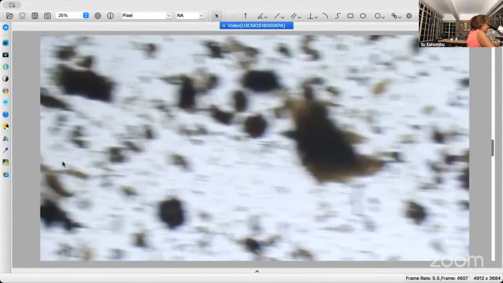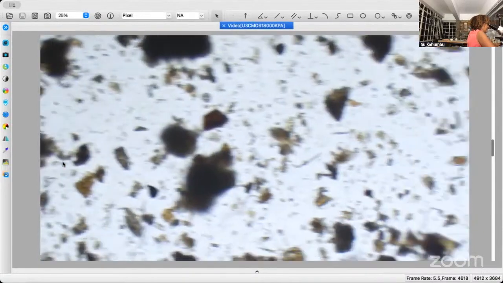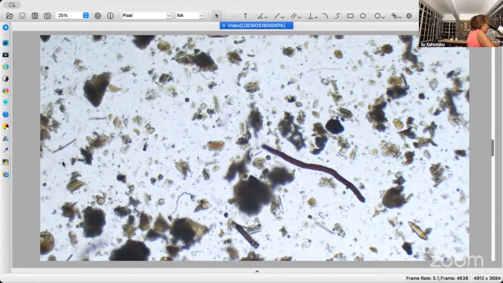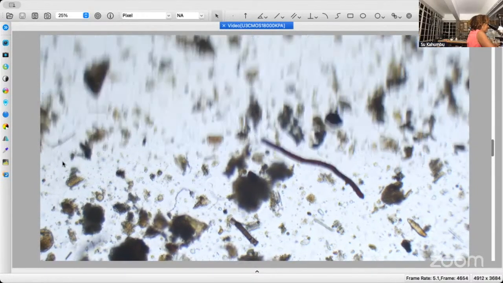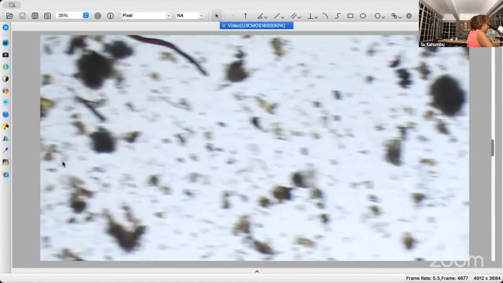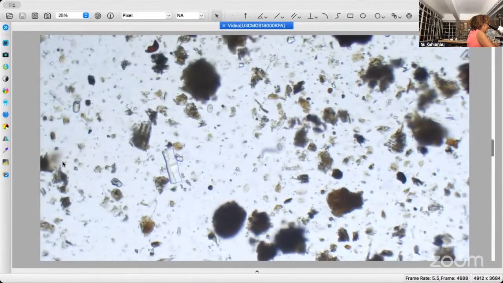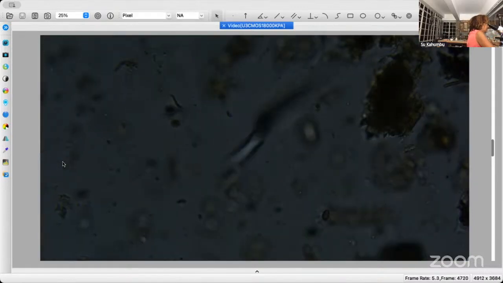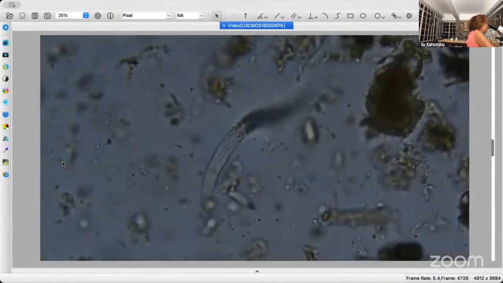It's quite broken down. The reason why I like this sample is because I saw a lot of beautiful nematodes in here, different types. So, okay, there's one in the middle there. You see it moving around. So have a look at it. That's a nematode in there.